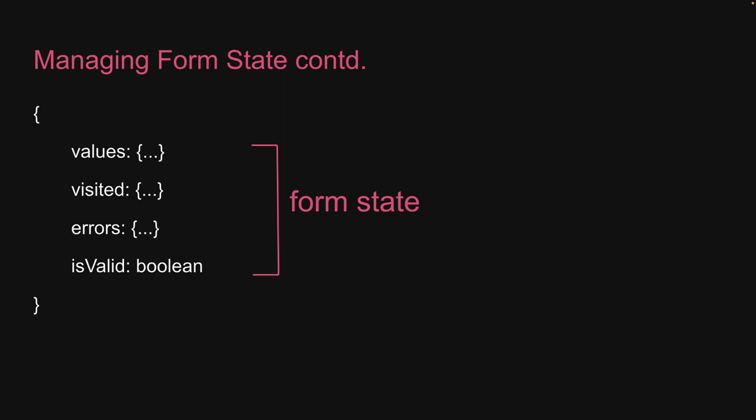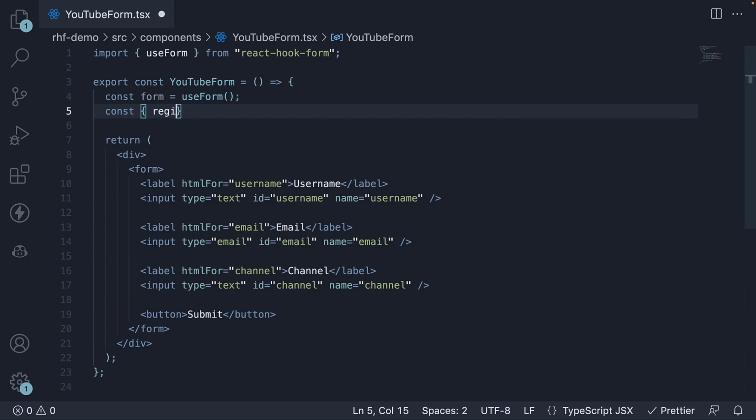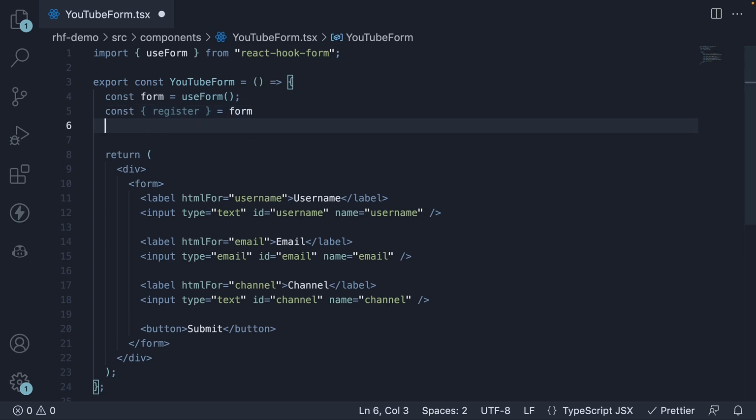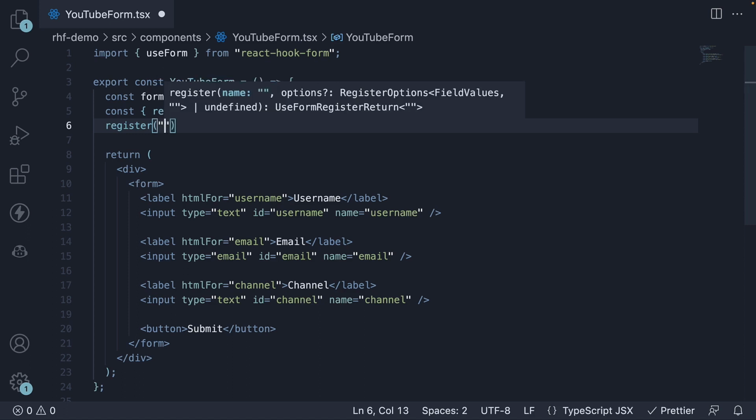Let's head back to VS Code and understand how React Hook Form makes this process easier. To help manage form state, React Hook Form provides a method called register that can be accessed on the form object. Let's destructure it. This method allows us to register a form control with React Hook Form. We can call this method, passing in a string argument. To register the username field, we pass in username as the string.